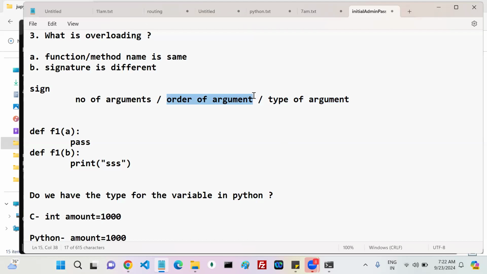If anybody asks what is overloading, what is your answer? Function or method: the name is the same, but the signature is different. Signature is nothing but three things: number of arguments, type of arguments, and order of arguments. Number of arguments may be satisfied, but type and order will not be, because Python does not have types for the variables. That is the reason one is satisfied but the remaining two fail. So finally, the Python people decided type is not there, so we do not support overloading, don't use that concept. Understood, everyone?